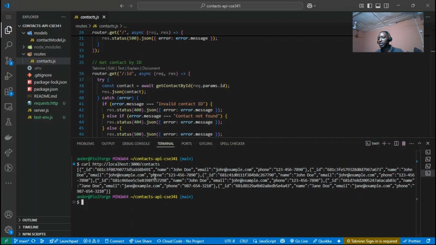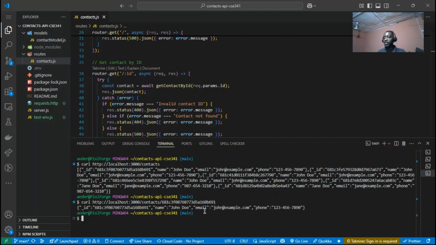So we have tested it locally for all contacts, and you can see that we have all contacts in place. Let's also test it by ID. I'm copying the first ID, which ends with 691, with the name John Doe. Let me paste it here and search. You can see that we have the result by ID. We have been able to search by an ID.